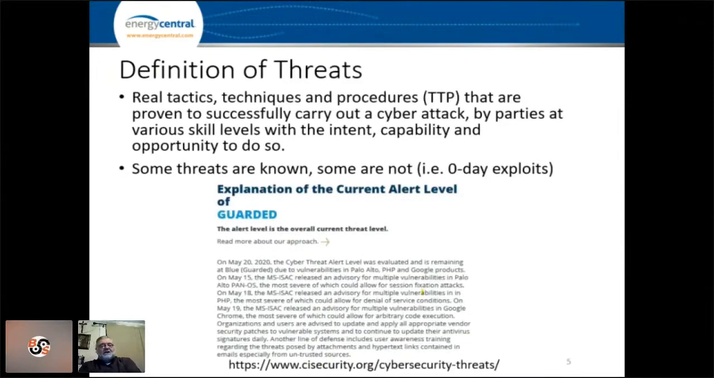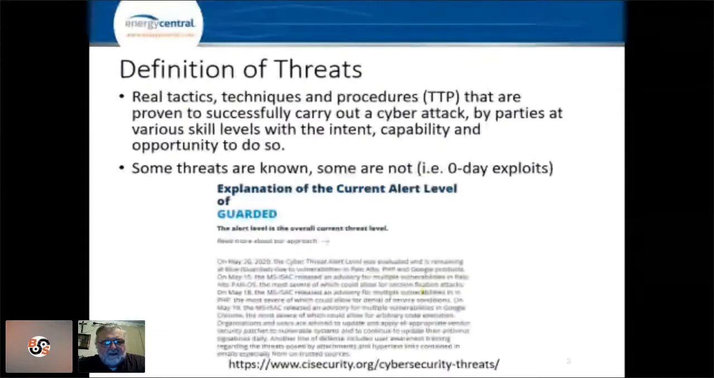And threats, what is the definition of threats? These are real tactics, techniques, and procedures that are proven to successfully carry out a cyber attack. If you're familiar with the MITRE ATT&CK framework, they use these tactics, techniques, and procedures to describe behavioral attacks. But these are threats by parties at various skill levels with the intent, capability, and opportunity to carry out an attack. Some threats are known, some are not. You're probably very familiar with zero-day exploits.